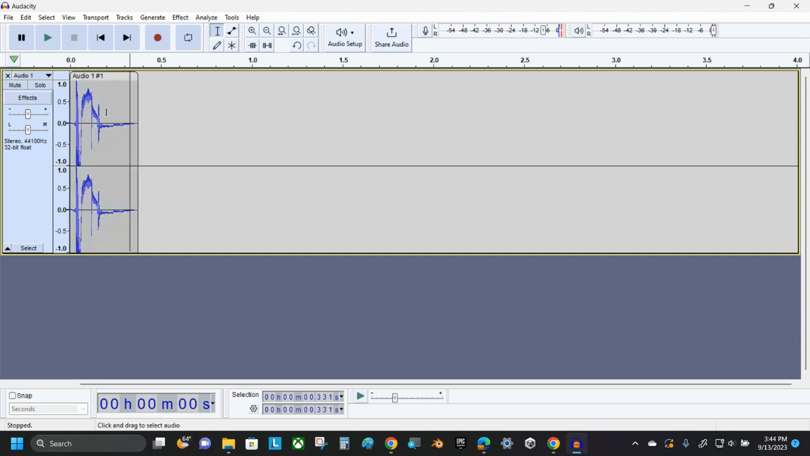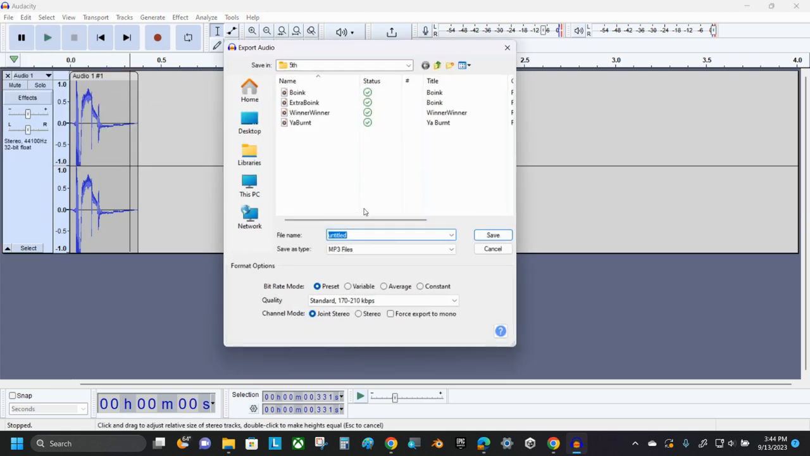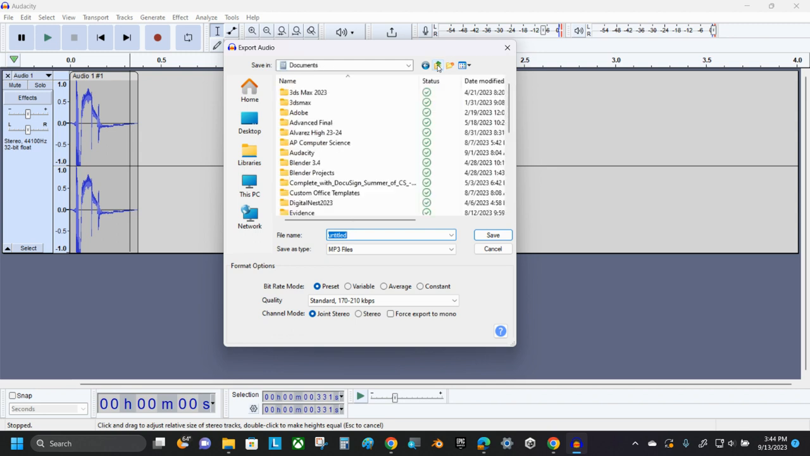I'm going to go ahead and I'm going to now get it out of Audacity. So to do that, I click File and Export, and I export it as an MP3. This will open up the navigation window. Now, the way that I've got mine set up, in my Documents folder, I know I got a lot of stuff here. Sorry, my life's complicated. I've got an Alvarez High 2324 folder.